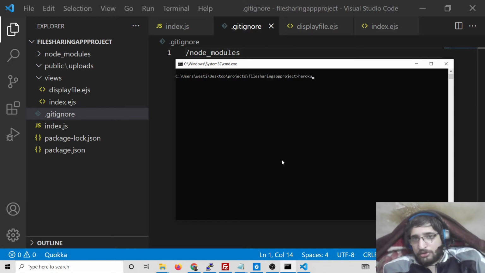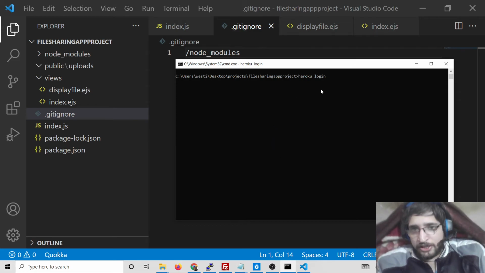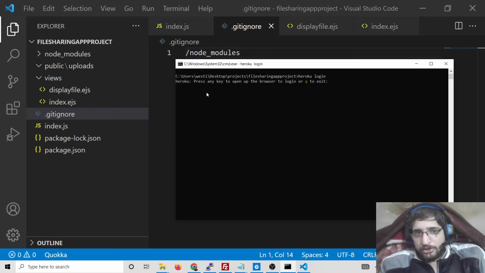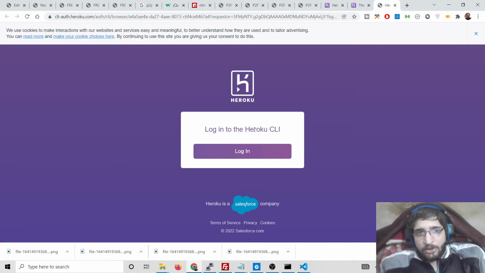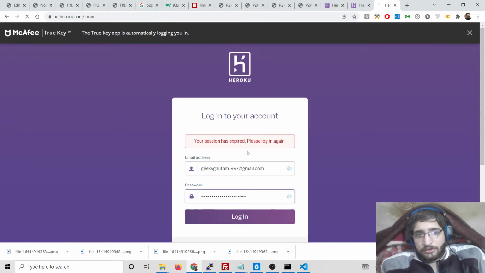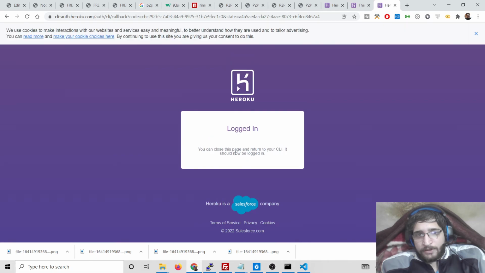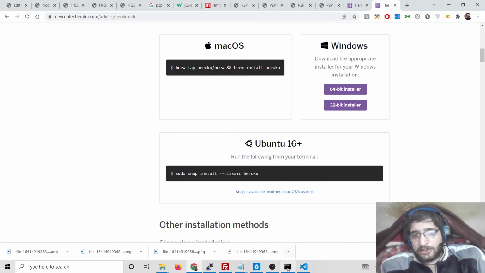heroku login. So this is a command. It will ask for my credentials for Heroku. It is saying please press any key to open the browser. So now you will see automatically I will be logged in here. You can close this page and return to your CLI. I have already logged in here.